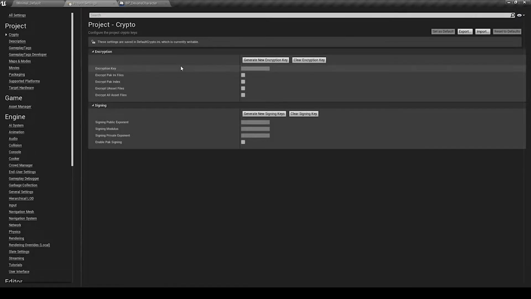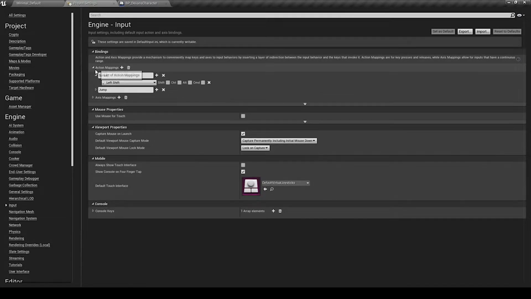But we're going to start with the action mapping. We're going to need 4 different actions in order for this to work. Of course, we are in our input section. There we go. And we are doing actions. We're going to add, again, 4.